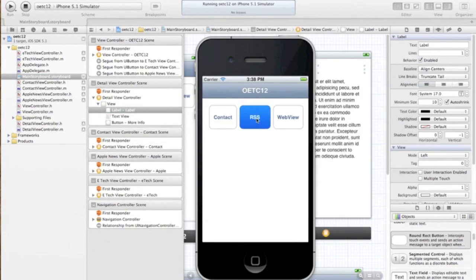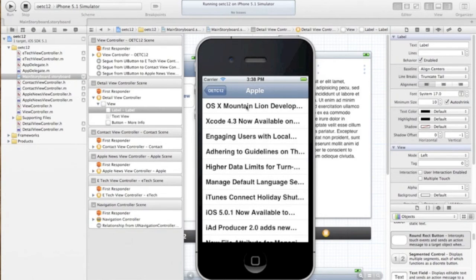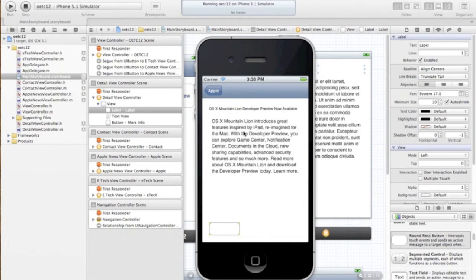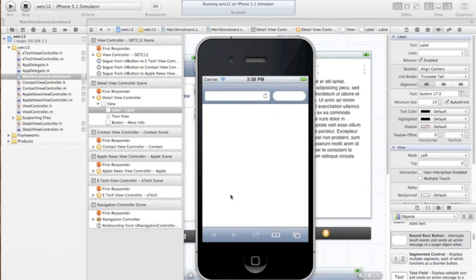Click on our RSS. Click on our mountain lion title there. And you notice here our whole label, our title is in there now, as well as our text. And it's not scrollable because we do not have any info in here, and our button here, you notice is X'd out, or is there, but you can't see it. If I do click it, it does take me to the RSS item, to the web page of where that information came from.